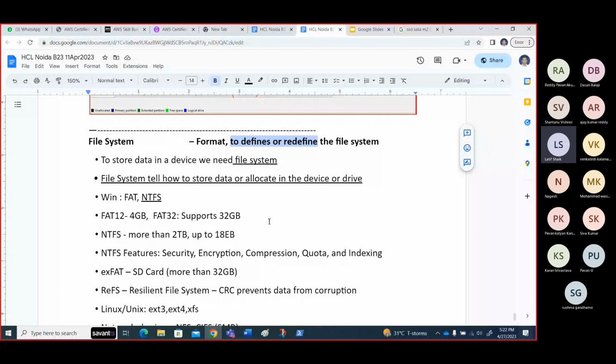Redefine means it already has some file system, so you can define it as a different file system or the same file system. Both ways, data loss is possible. Without loss of data also we can format it, but that's why I said possible data loss. What is a format? It's defining or redefining the file system.